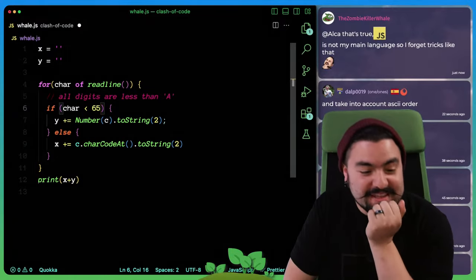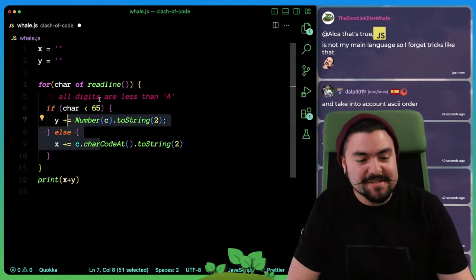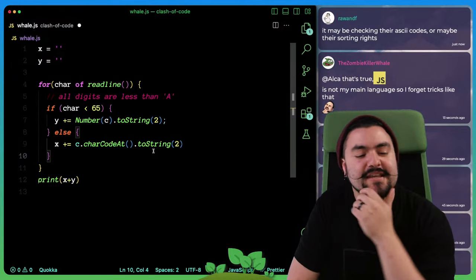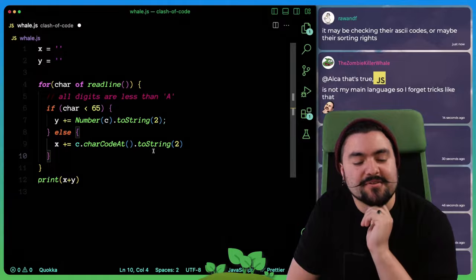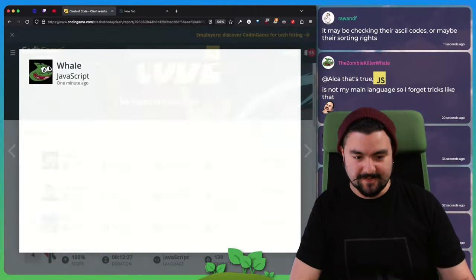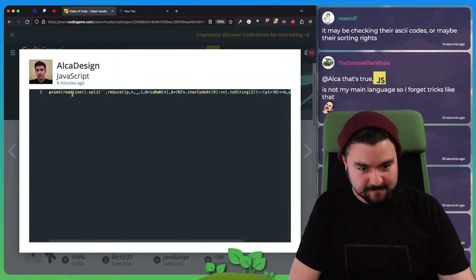Well, great work, Will. You did a good job. This makes total sense. So now that we have those two strings, I guess that's the other thing: I could have used strings instead of arrays. I don't know why I was joining into an array. Fascinating. All right, let's see how Alka did it.